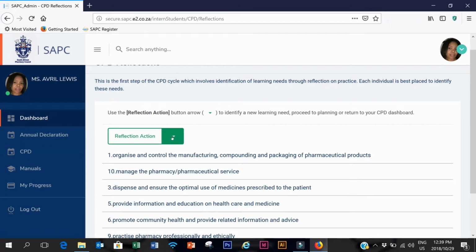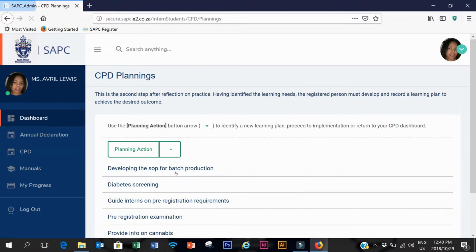Once you are done, you can down arrow again and proceed to planning, the next step. Once again, above, it is described what planning entails. And to do any activity, you need to press down arrow and click on Identify a new learning plan.